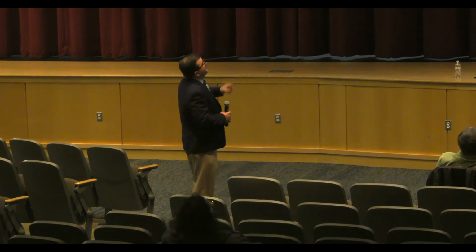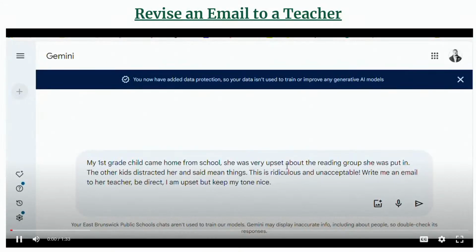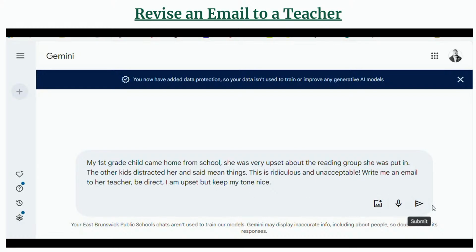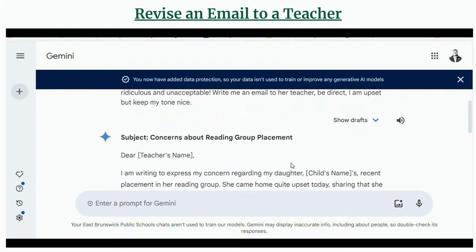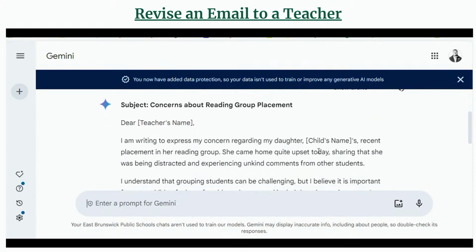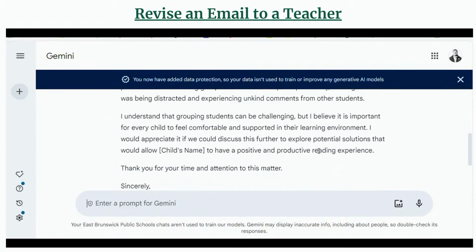So I say all those things to say, here's an example here. My first grade child came home from school. She was upset about the reading group she was put in. Other kids distracted her, said mean things. This is ridiculous, unacceptable. Write me an email to her teacher. Be direct. I'm upset, but be polite. And what you can see here is it started to put together that email.